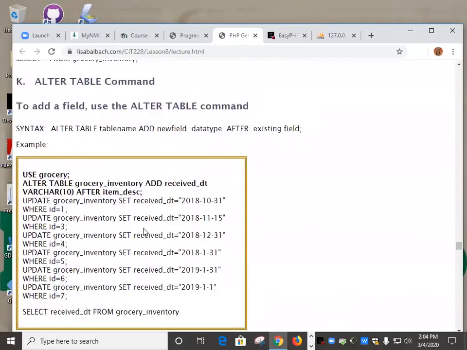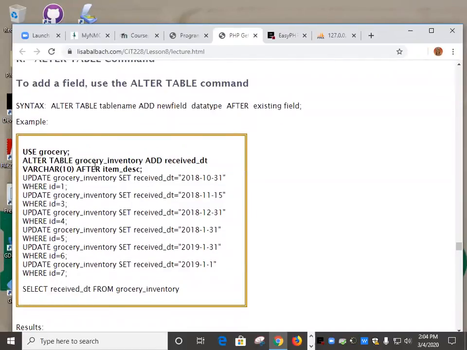Alter table. If you need to change your table structure, you will use alter table. So if we ran this, we're saying use our grocery database, alter the grocery inventory table, add receive date. It is going to be varchar 10, and we're telling it to add it after item description. And then we're doing a bunch of updates for each of the IDs, and we're setting the date.